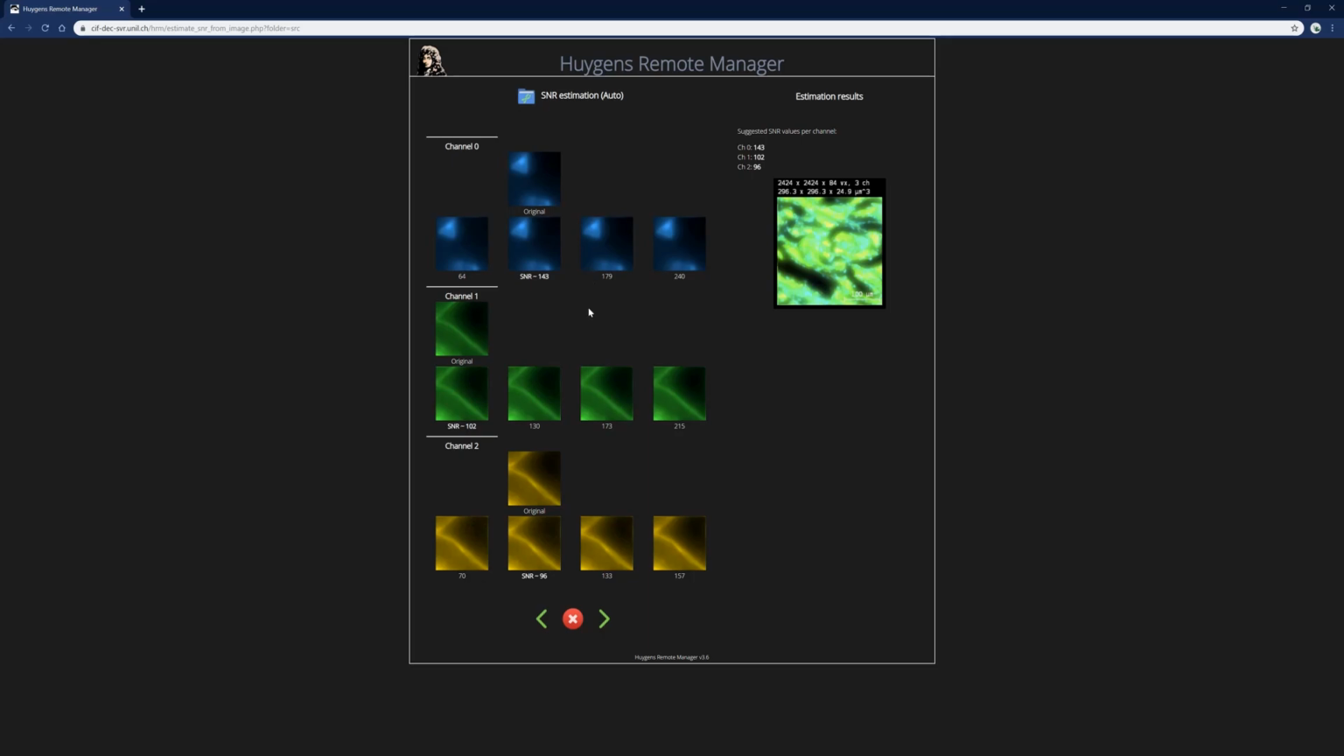So, how to read this? You get here the original image. So this is just a cropped area of the original image. And here you can see some simulation of different signal-to-noise ratio levels here. And it will suggest you some values here.